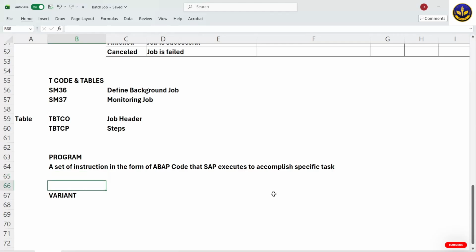In our upcoming videos, the program we are going to majorly utilize in our sessions is RFBLA00. Let me tell you one more thing. A program can be standard. Standard means it is provided by SAP itself and is visible in the system. It can also be customized. Customized means you can create your own program as per your requirement.